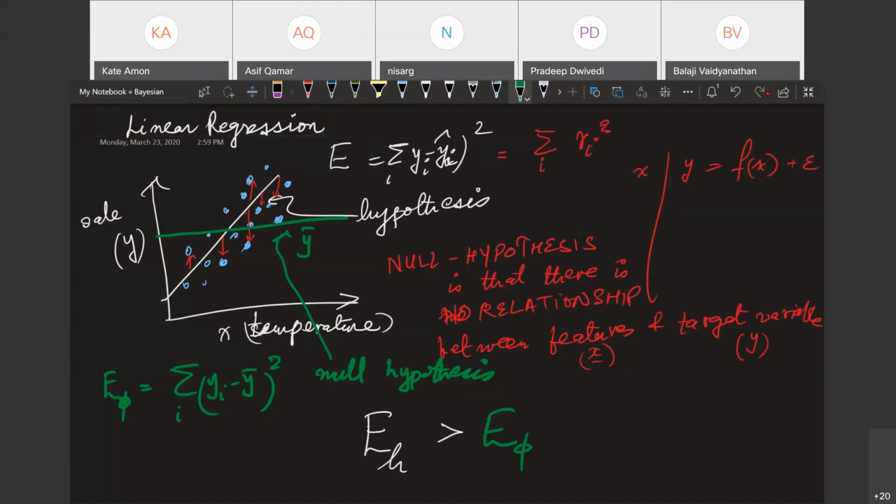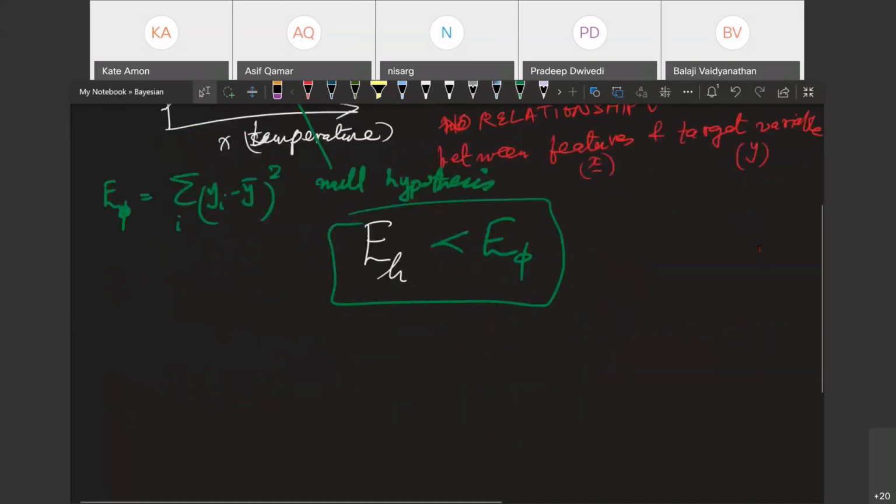In fact, sorry, not greater, now smaller. I apologize. It should be smaller, isn't it? Your hypothesis should make smaller errors in prediction than the null hypothesis. Would you agree that this is a baseline condition that you would have in models? The question is, and we will use this baseline to define a term.